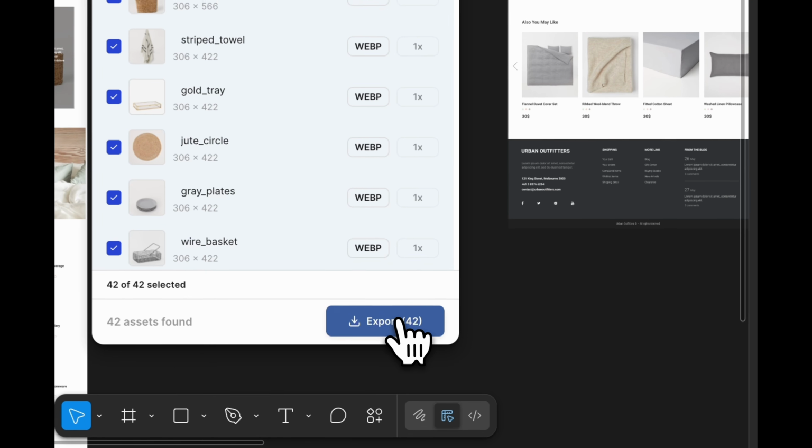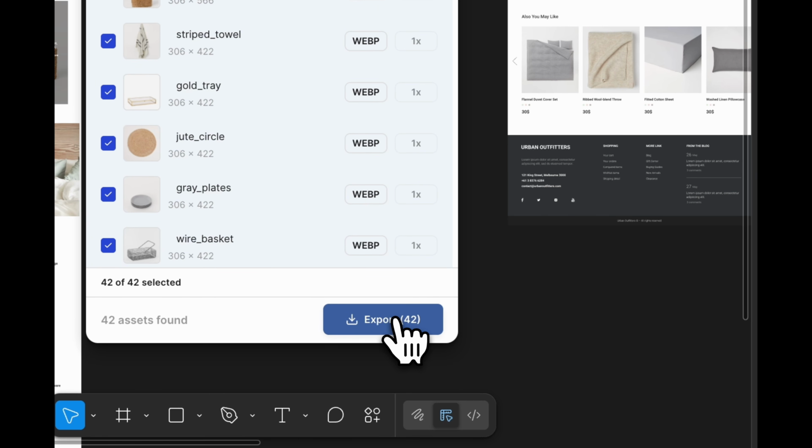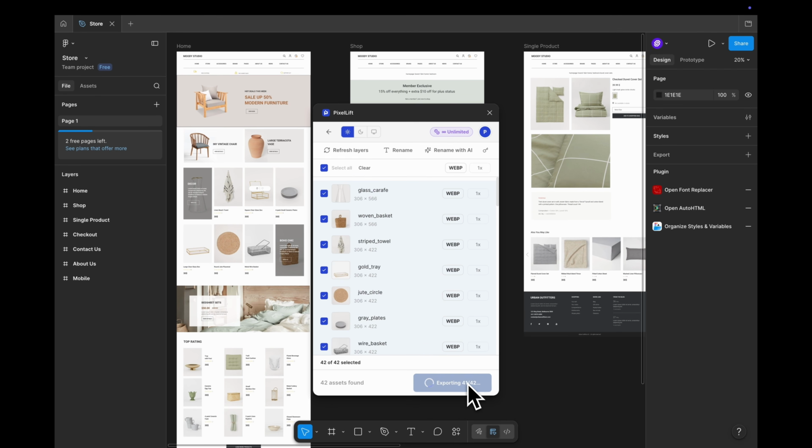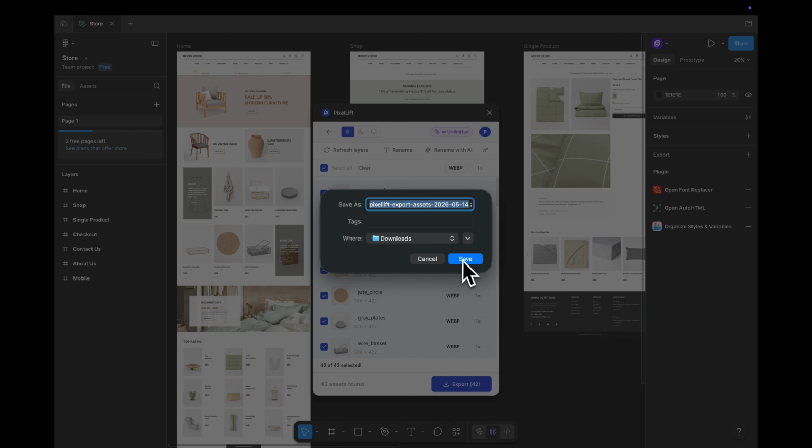Now let's export everything at once. Here we'll click the Export button. PixelLift will package all 42 images into a zip file. A Save dialog opens. Let's click Save.